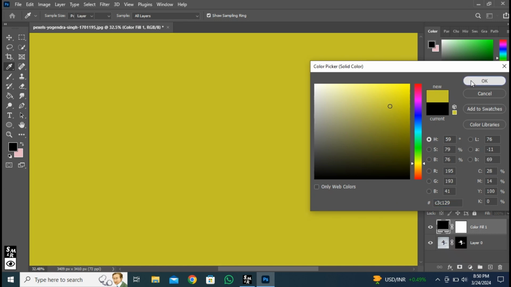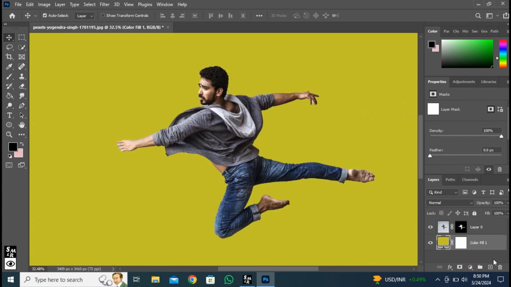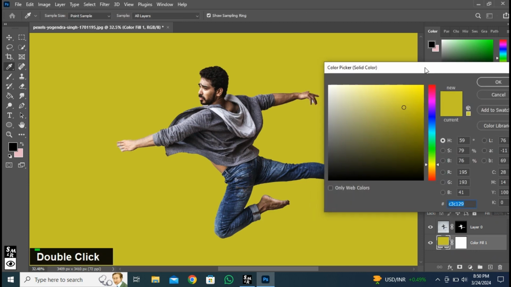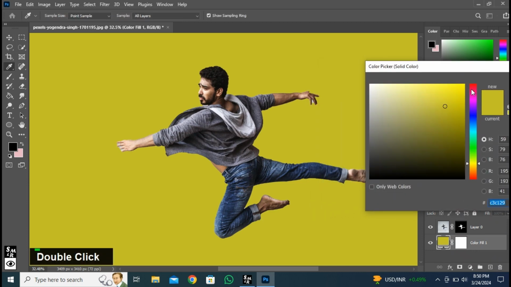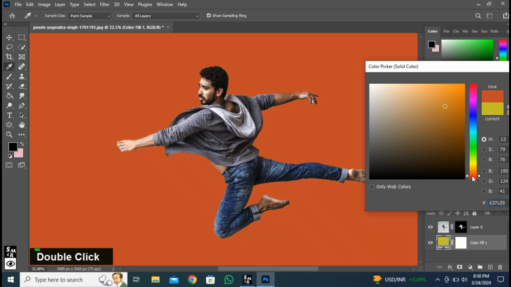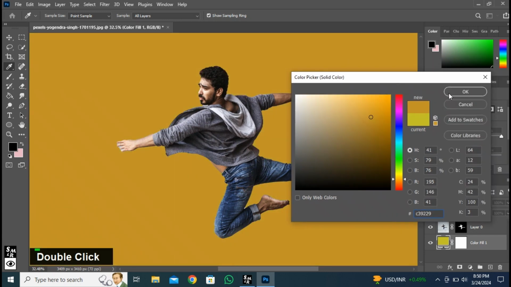Press OK. Drag this layer behind main layer. You can change the color to double-click here. Press OK.